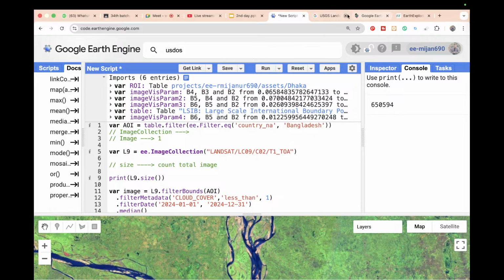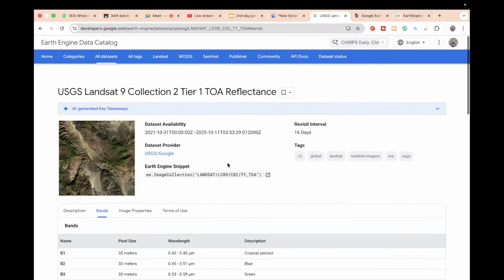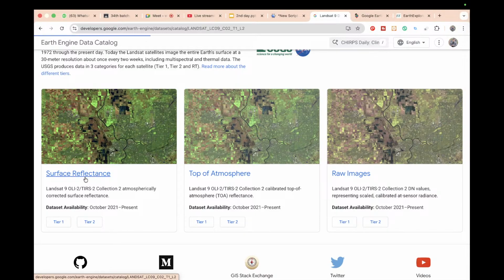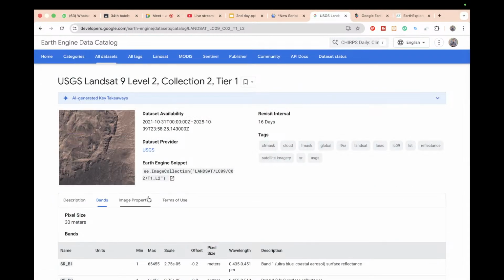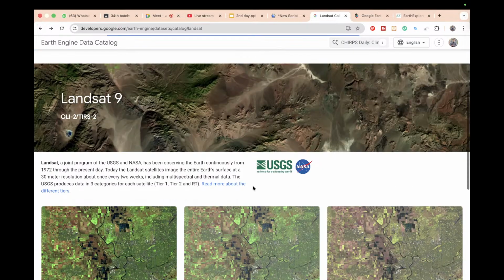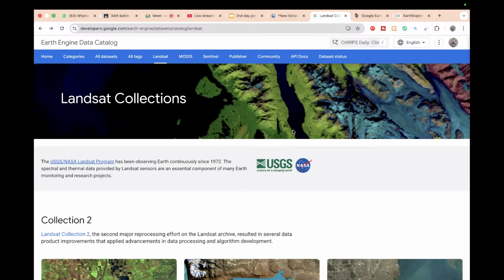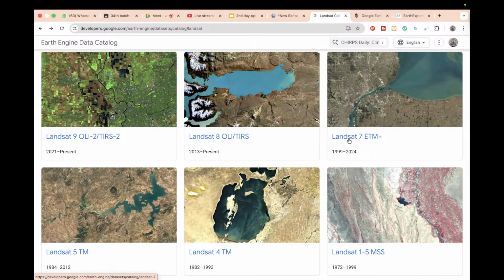And you also try for other image collections. You can also try Landsat 9. You can see the surface reflectance, same process. When you are filtering the surface reflectance, you also try Landsat 8, 7, Landsat 5, Landsat 4, Landsat 1 to 5, all of the image collections. For filtering, visualizing, creating a composite, single date image visualization, all are the same process when you work with Landsat. So we also try for different sources.